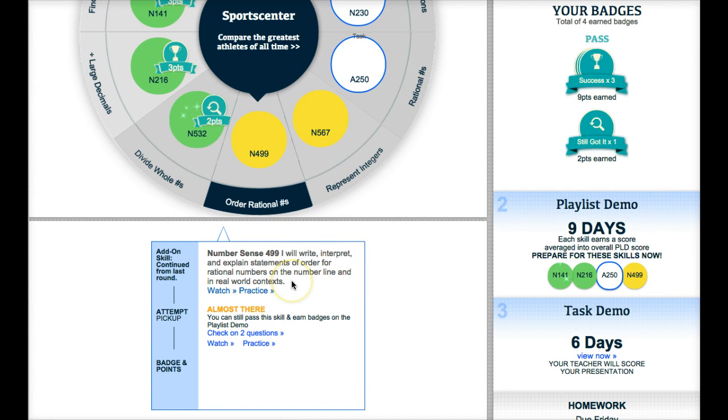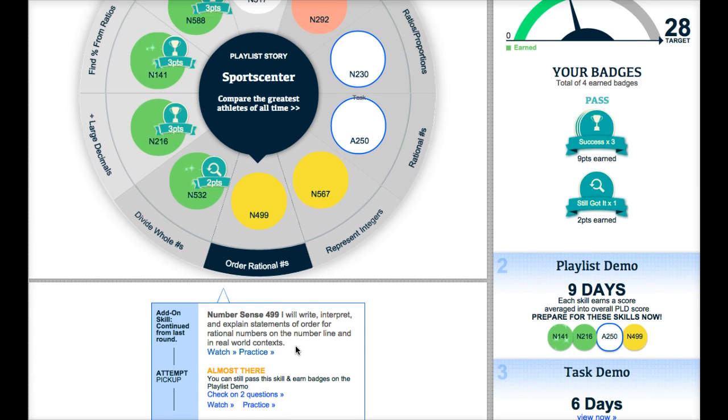There's the skill, and it says the student is almost there. You can still pass and still earn badges on the playlist demo. They can check on the 2 questions that they got wrong, which is on the exit ticket, or they can do some watch and practice, which is some basic watch and practice on the skill that might take them to Khan Academy or IXL or another vendor like that that provides some practice.